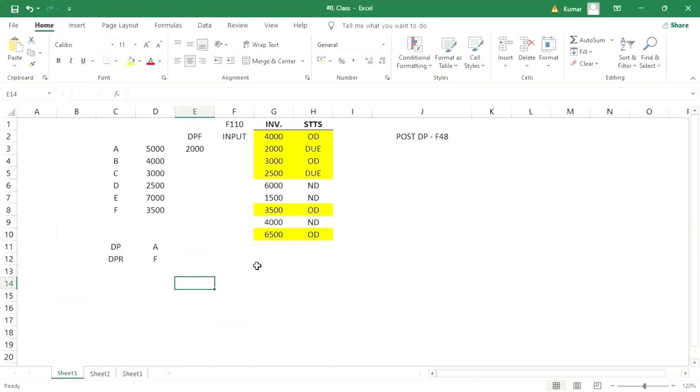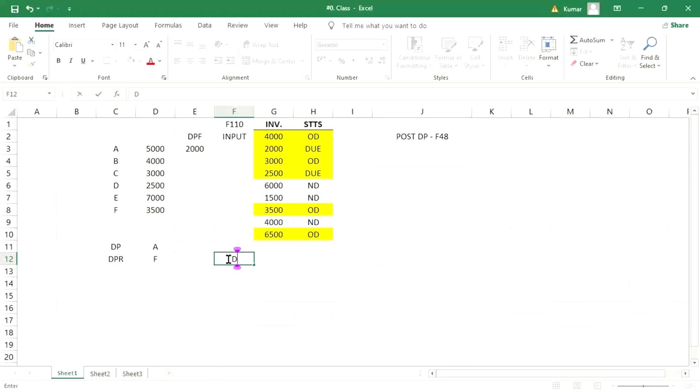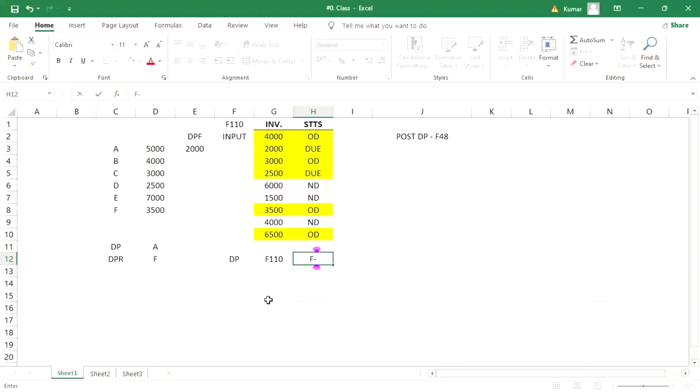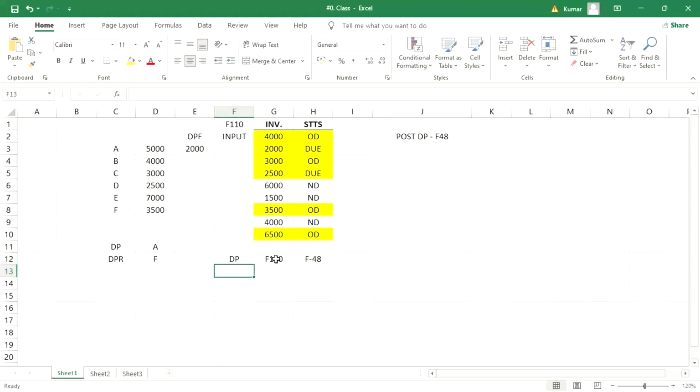Wait. A down payment is going to be posted by F110, and it is going to be posted by F-48. What is the difference between these two? Tell.